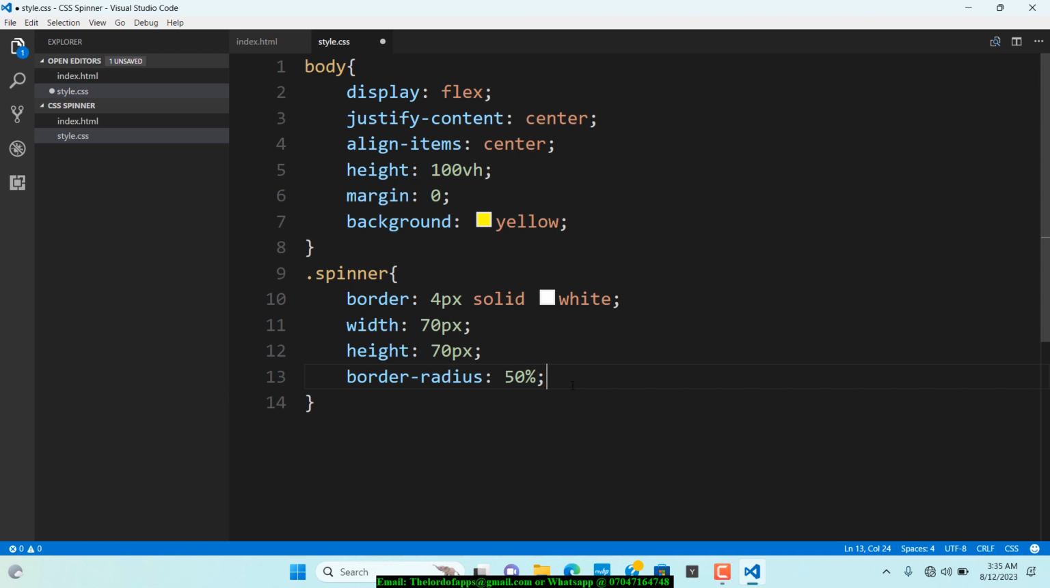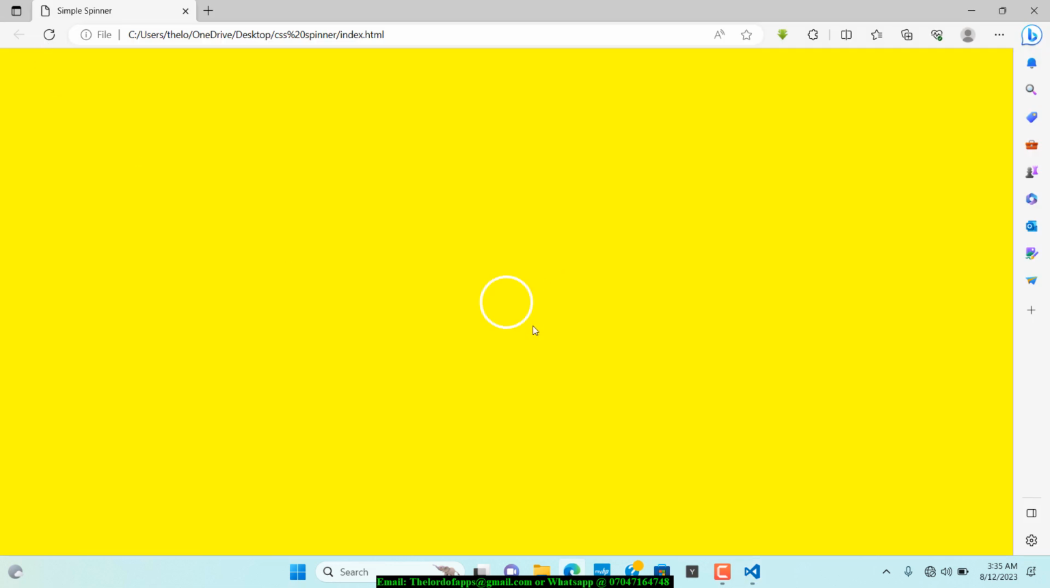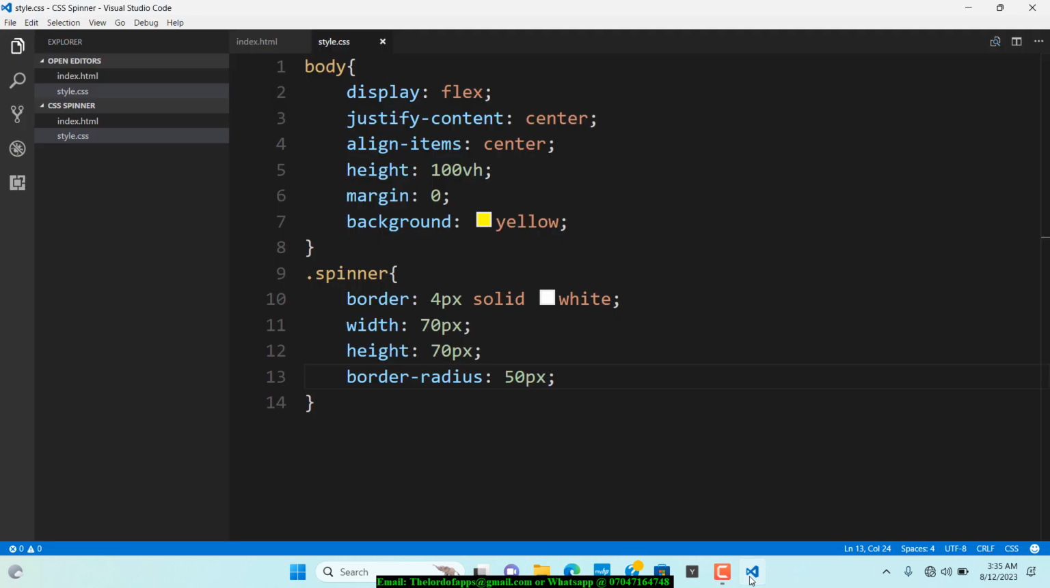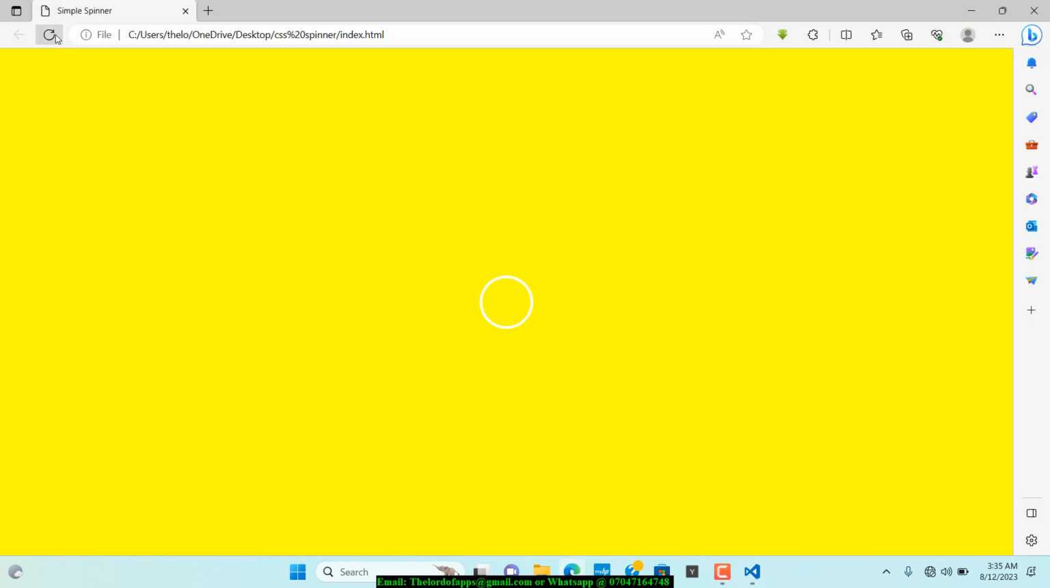Set that to 50% this time around, because if you set it to 50 pixels, this is what you're going to get. Let's save that and refresh, and you see it's a circle, but it's not going to be responsive in most cases. For that reason, I resolved to setting it to a percentage so that it looks good on every device, like mobile devices. If you save and refresh, you still get the same result, but it will always be responsive on all devices.